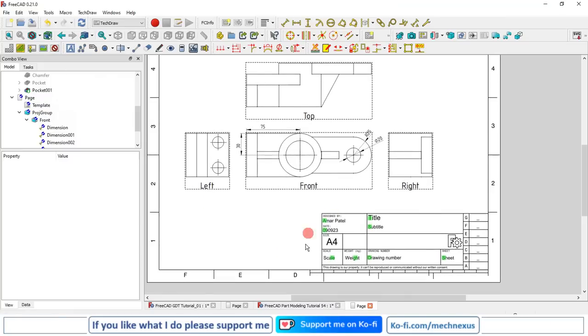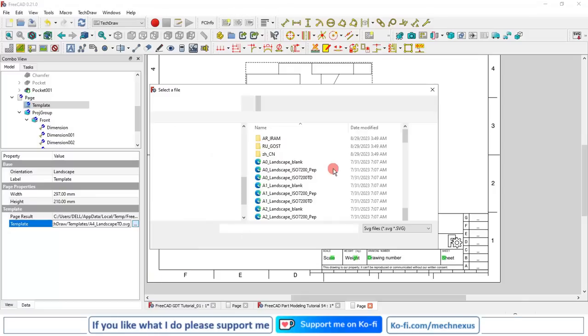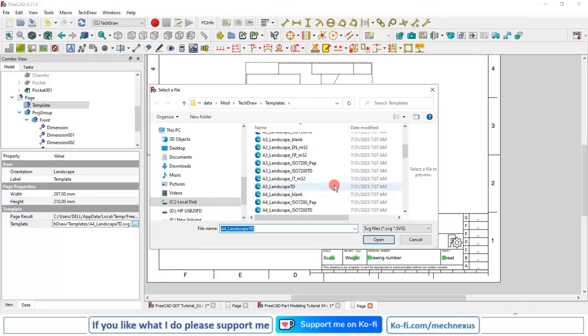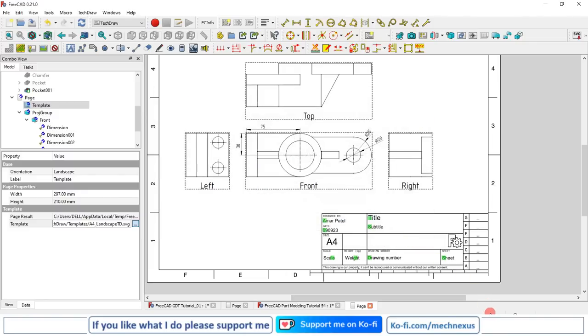If you want to change the drawing template size, then click on the template, go to the Data tab, and here you will get the template. Click on these 3 dots, then you will get all the default templates installed on your system. You can select any template and update your template.